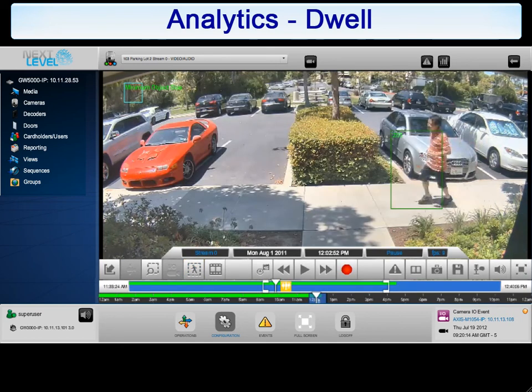Notice that the analytic is analyzing movement in the video stream by placing bounding boxes around potential targets that are, or could, meet the criteria you specified for this analytic. You can also see that events are now appearing on the timeline.